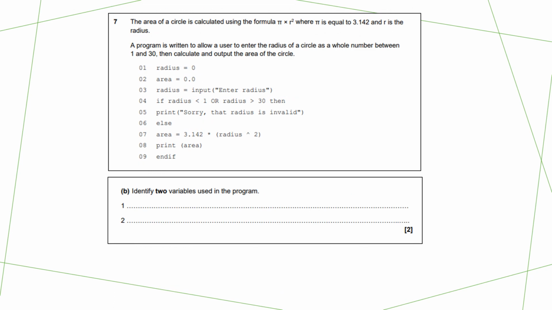The second part of the question says identify 2 variables used in the program. If you can't do this at this stage, then you really need to increase your revision, because you should be way into this by now. So 2 variables used in this program. I'll give you a clue. There are only 2 used in this particular program, so it should be fairly easy to do. Okay, once you've finished, we can move on.